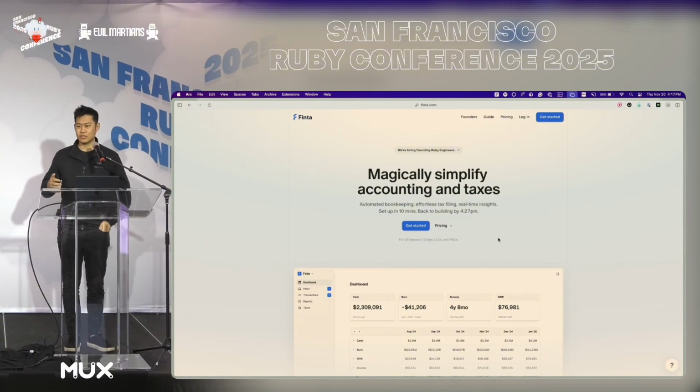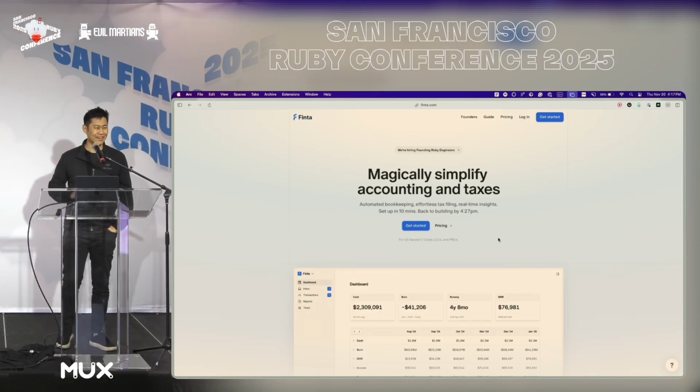Just before I start, quick show of hands. Does anybody know anything about taxes or accounting? If you ever use an accounting software, done accounting, put up your hand. Okay, way more people than I thought.